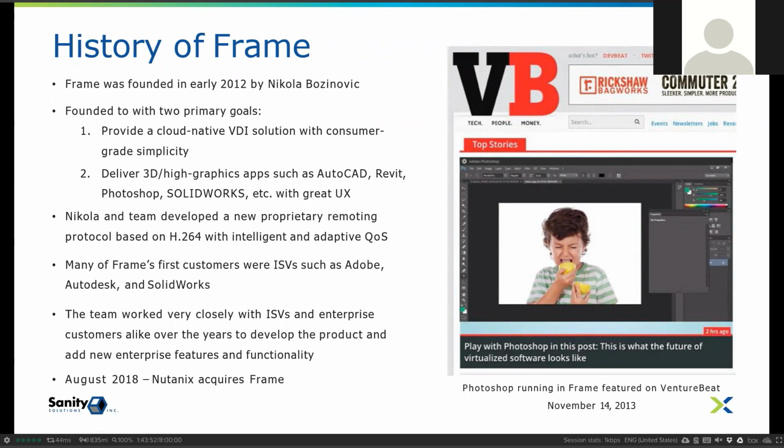And really, it's important to understand why Frame was founded in the first place. What are the pain points? What are the goals? Use cases that we were looking to address with a brand new solution. So the first goal is really to make VDI very simple, right? Simple to consume for the end user, simple to manage for the administrators, and also make it cloud native, right? So simplicity, time to deployment, ROI, right? Those were really the first primary goal for Frame.